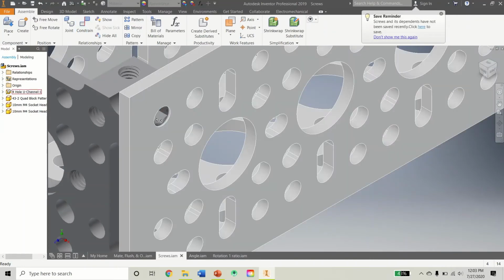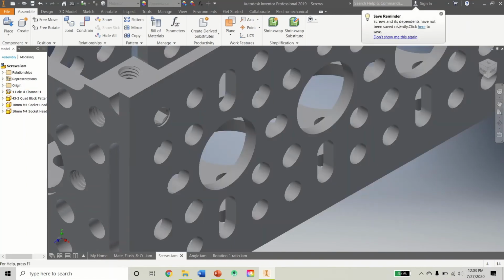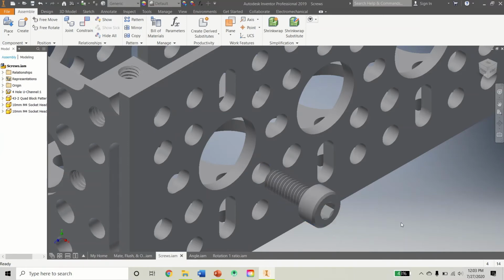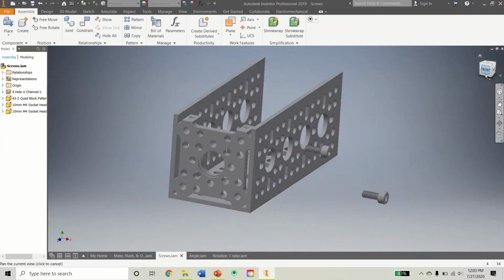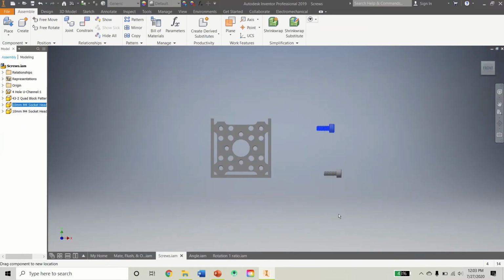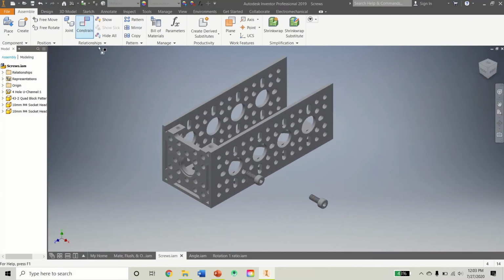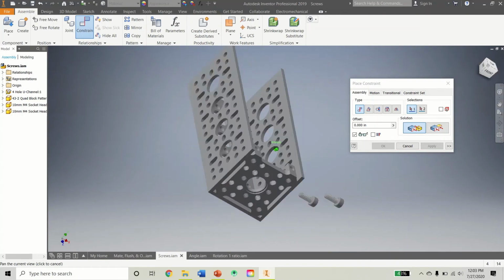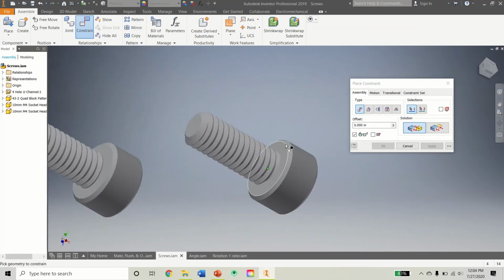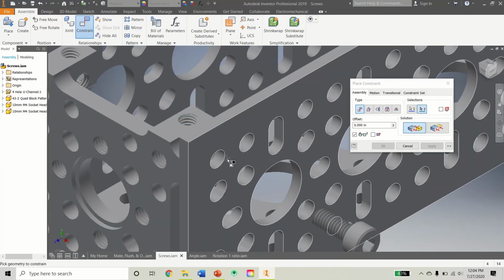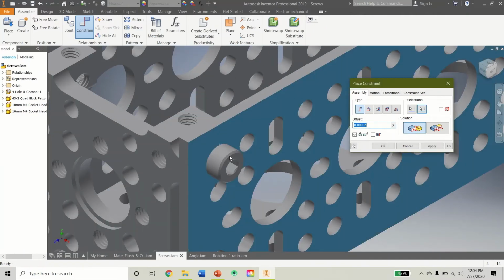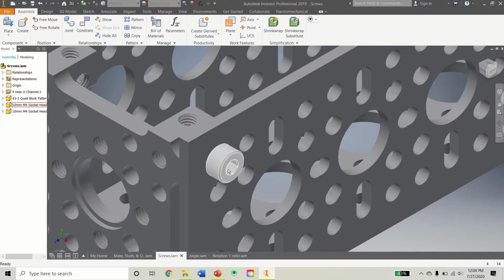Apply. And you'll get these often, save reminders if you haven't saved your part in a while, which I have not. Let's pull that out there. You'll see here now this screw is constrained with this axis. So now what we're going to want to do is use the mate constraint to constrain the back here to this face here. I hit that, and now it's going to spin in here.